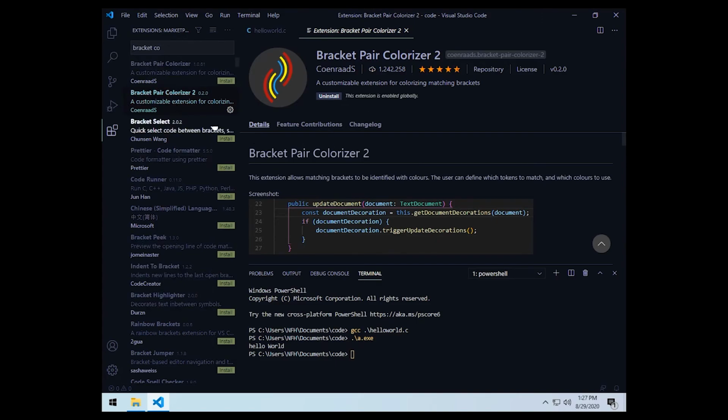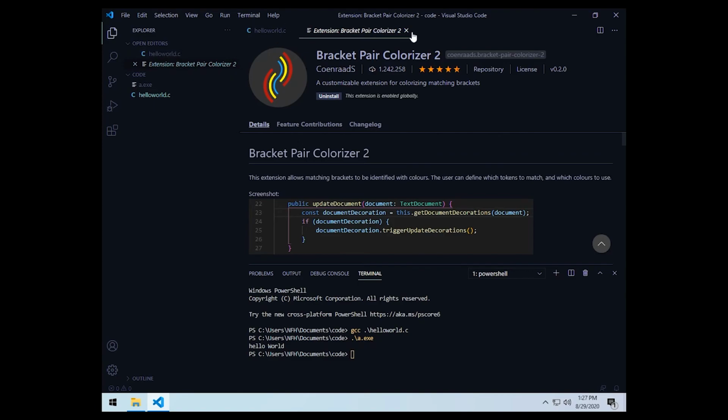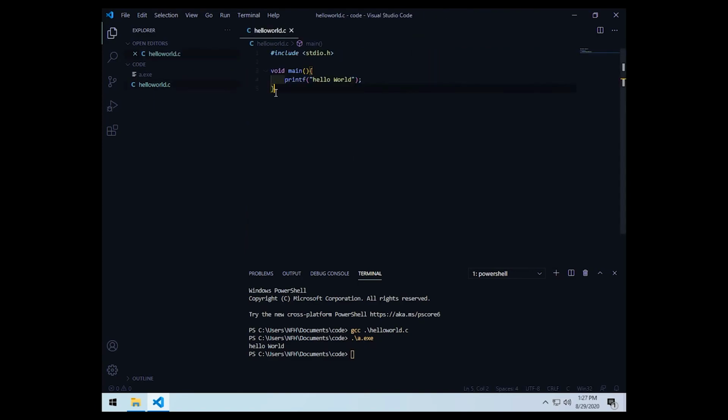But now that we have bracket colorizer installed, I'll back this out so we can see everything we have installed. We have bracket colorizer, C++, material, indent rainbow, and then all of these material things downloaded when I clicked material, and indent rainbow. So now if we go back to our C file, now we have bracket colorizer. So as we add more brackets and parentheses, they'll be color coordinated, so it'll help you keep track of them together. It also works with parentheses, so that can be nice.